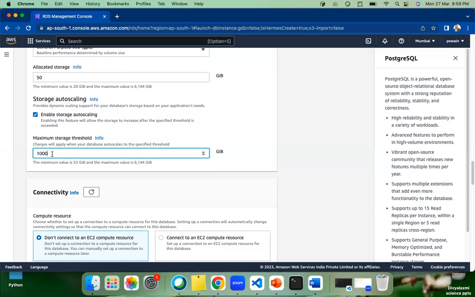If you want to use the same DB instance, the same database, and you want to increase it, you can increase up to 6144 gigabyte. If it goes beyond that, you have to create another DB instance. That is manual. Whatever you are talking about with microservices and containerization is totally different. There, it will automatically keep adding another instance.